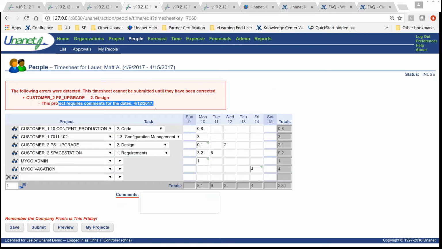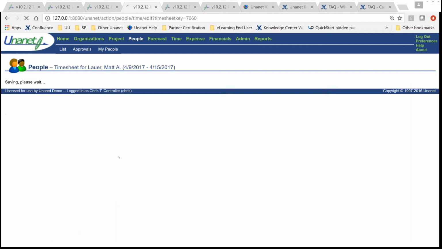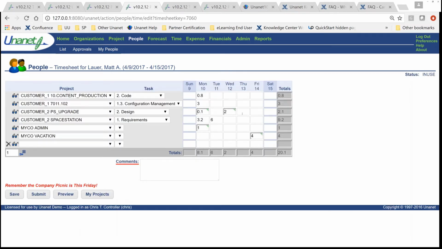This is one where comments are required. It says we need them for the 4/12 entry because this project requires comments. Again, I just navigate to the cell, put in the comment, and save. Now I'm good and my error has gone away. I see my little green triangle in the upper right corner, and when I click into that, I see the comment that goes right along with it. I see that I have comments on this day and on this day as well. By navigating to that cell, I'll see the comments that go along with that particular entry.